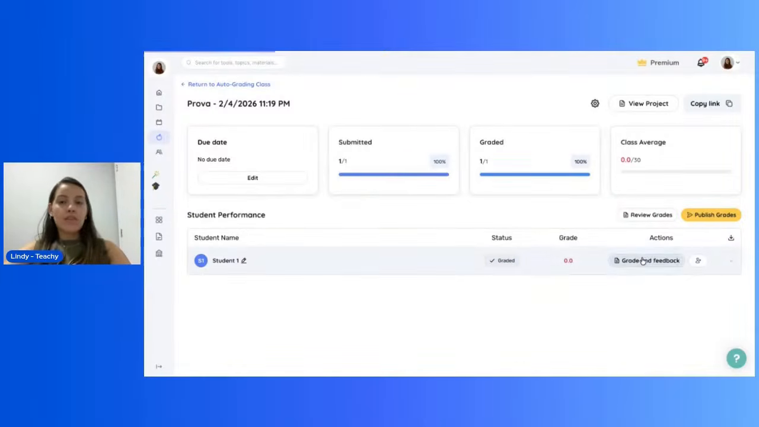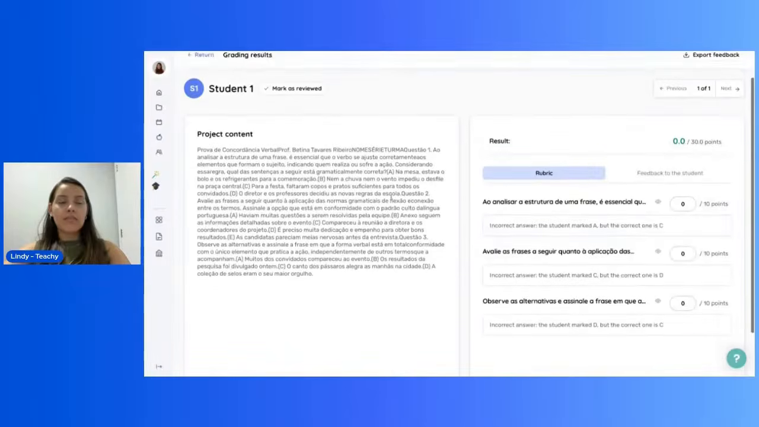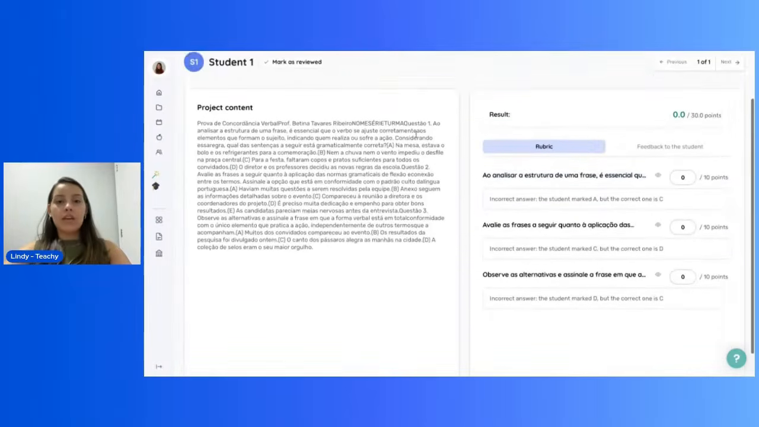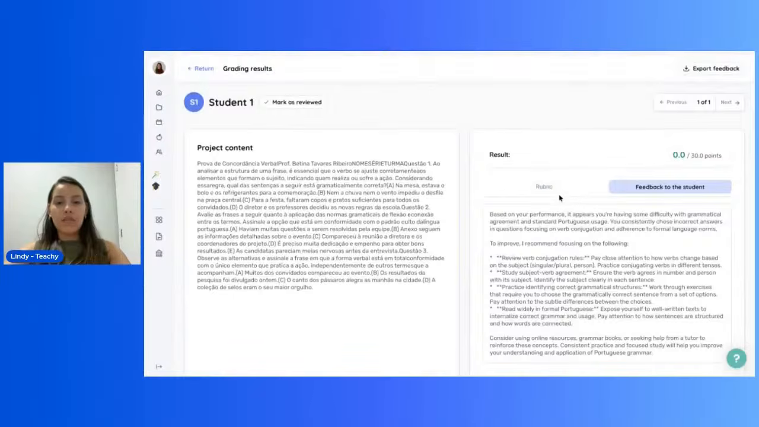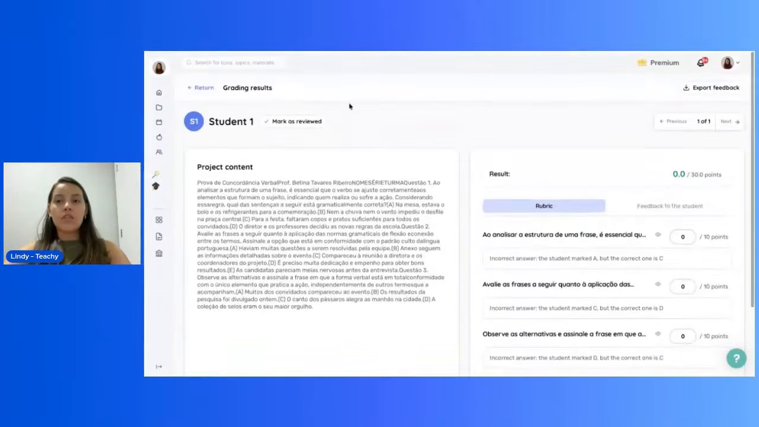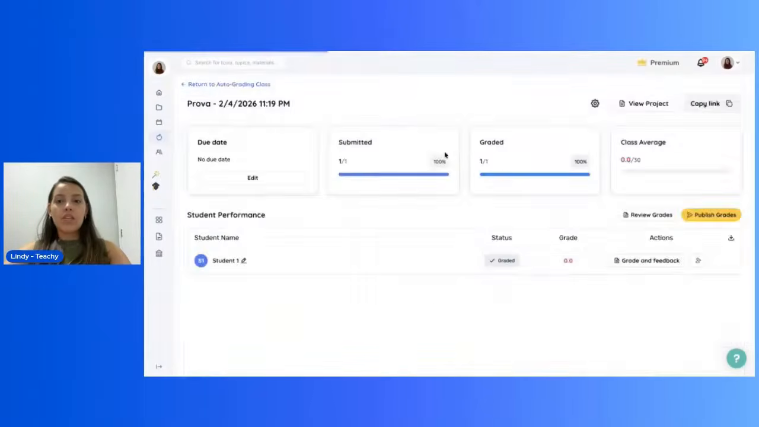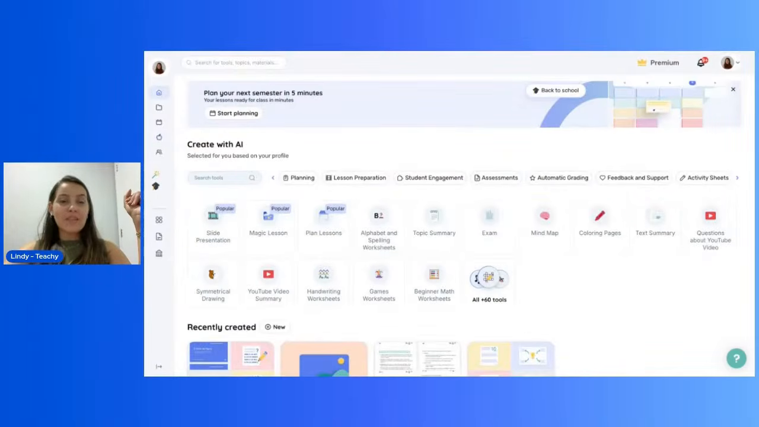But I can see the feedback for this assessment here once again. So Titchy gave here, right? All of its feedback for this test as well and assigned a score. And I can change everything and leave it however I prefer. In the case of this example I brought, there weren't many correct answers. Well, these are the main ways we have to grade assessments within Titchy.